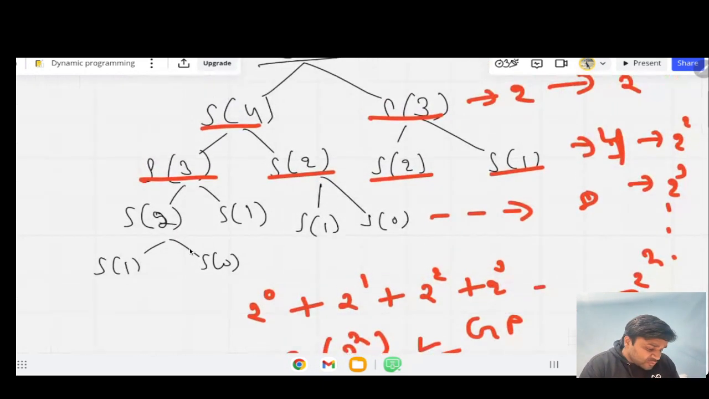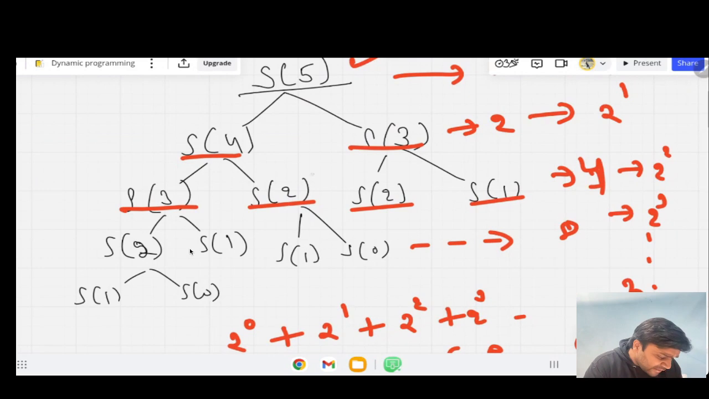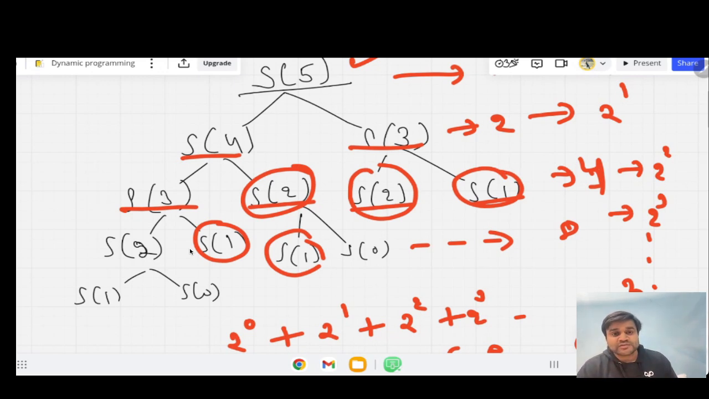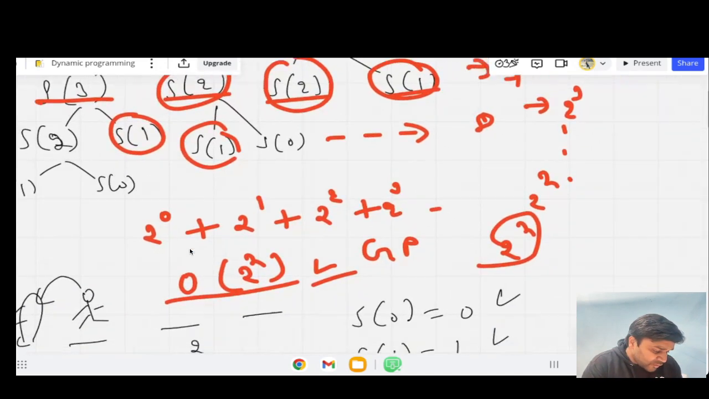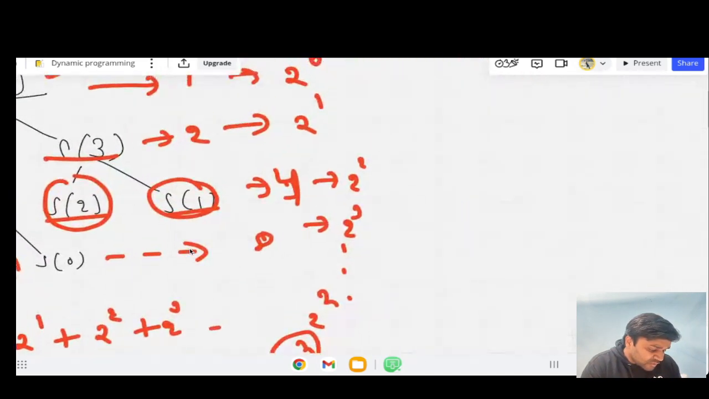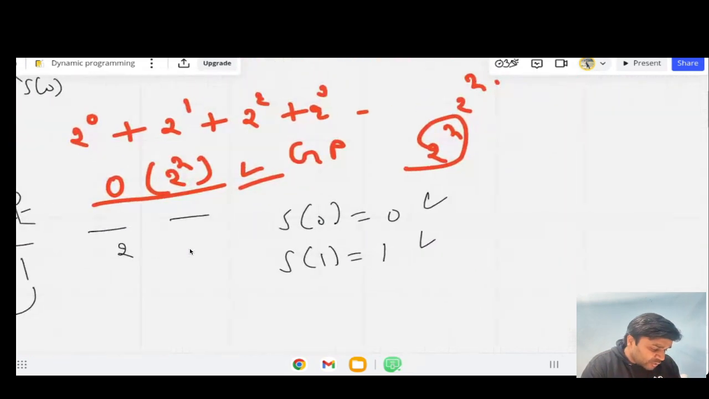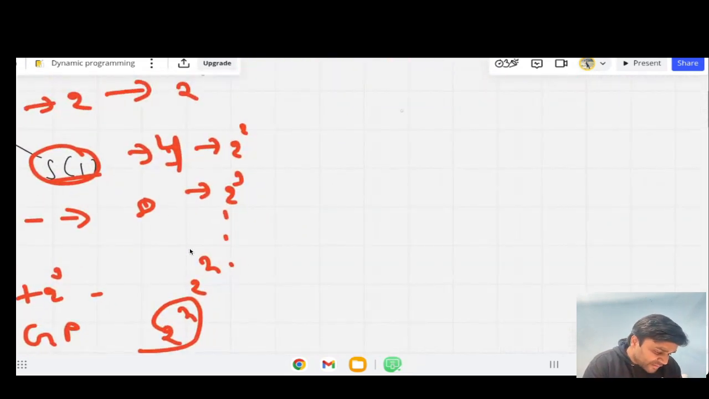One more thing, if you see, we are calculating step 2 here, step 2 here, step 1 here, step 1 here also, step 1 here also. The calculation of one step we are doing many times, not only one time. This is the reason also. Okay, so this is the time complexity. As I already told you, let's talk about the space complexity as well.